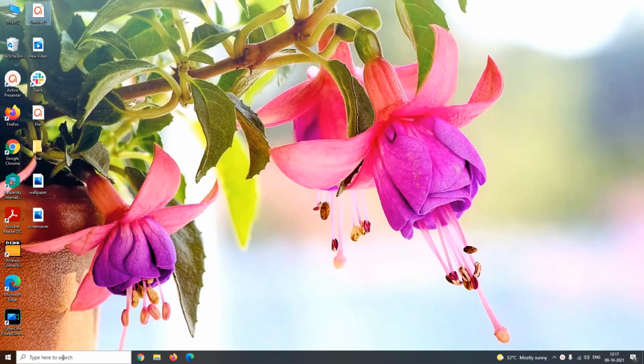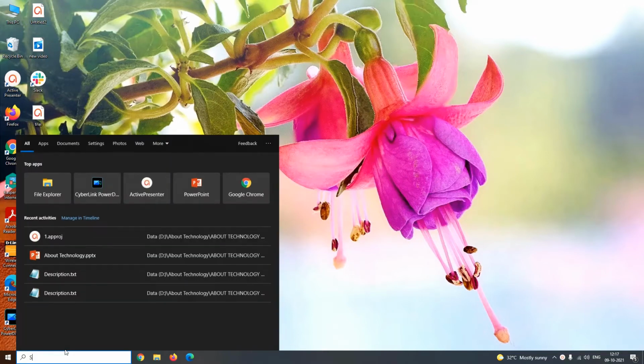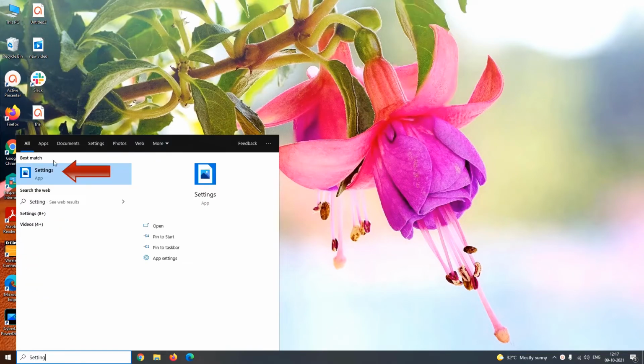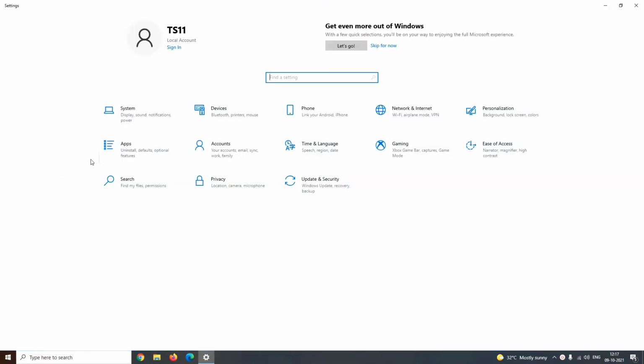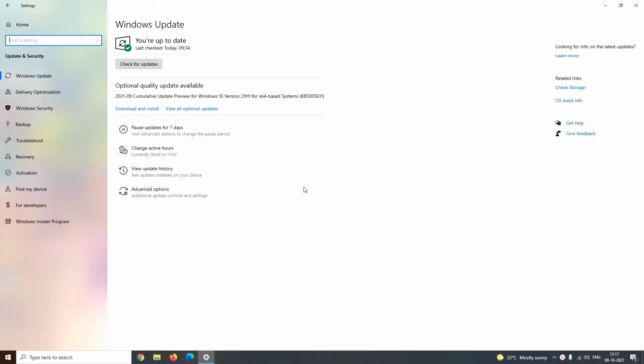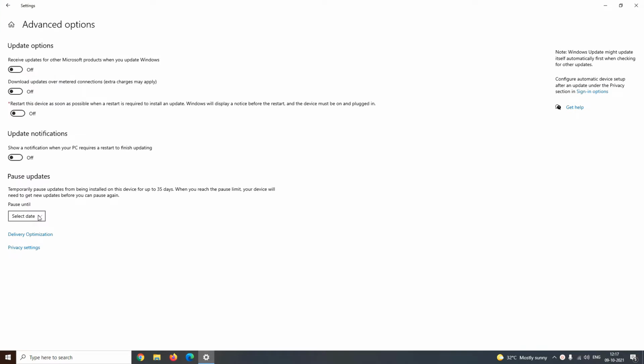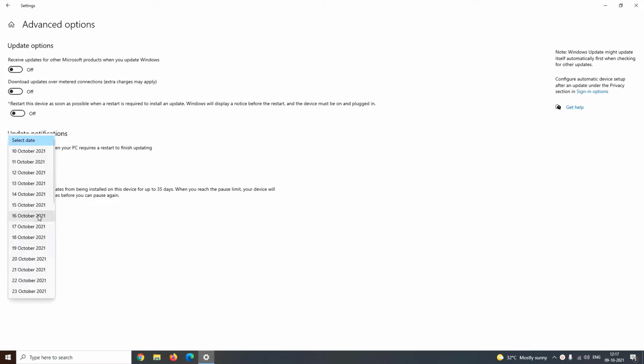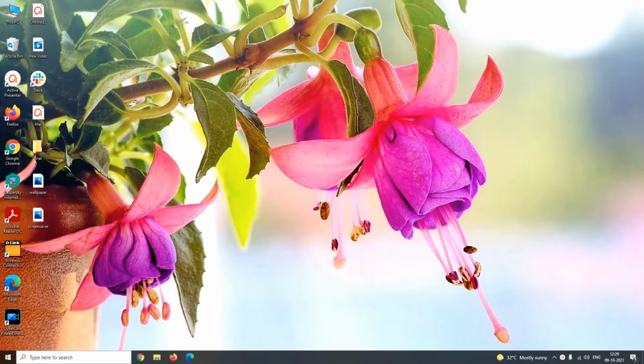For the first method, you have to open system settings. For that, you can search settings in Windows search box and open the settings app. In the settings app, you have to click on update and security. Now under Windows Update, you have to click on Advanced option. In the Advanced option, you can temporarily pause the update from being installed on your device. You can do this by adding the date up to which the updates must be paused. When the pause limit is reached, the device will again start installing the updates till you set the new pause limit again.